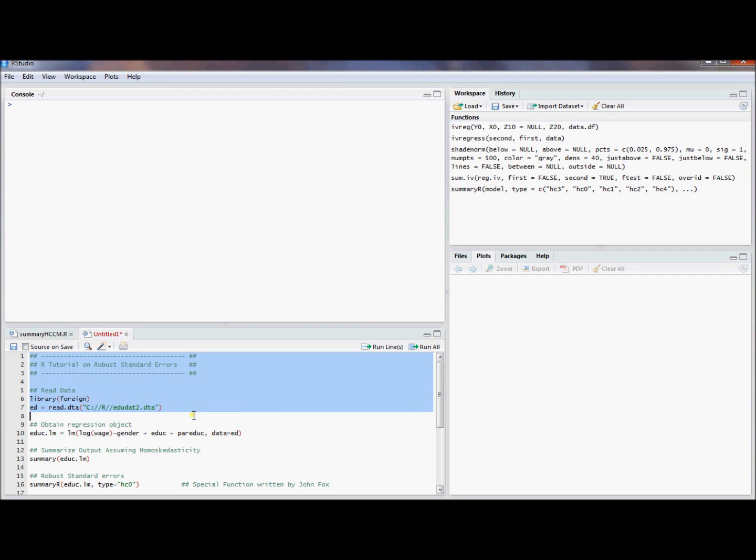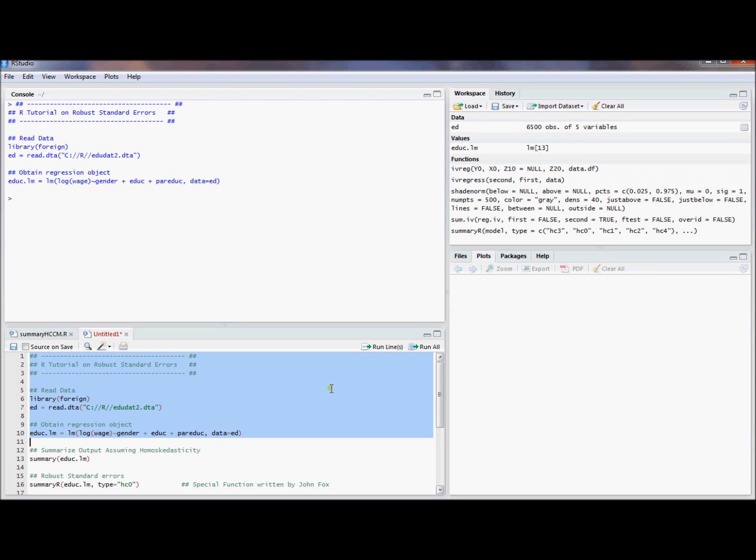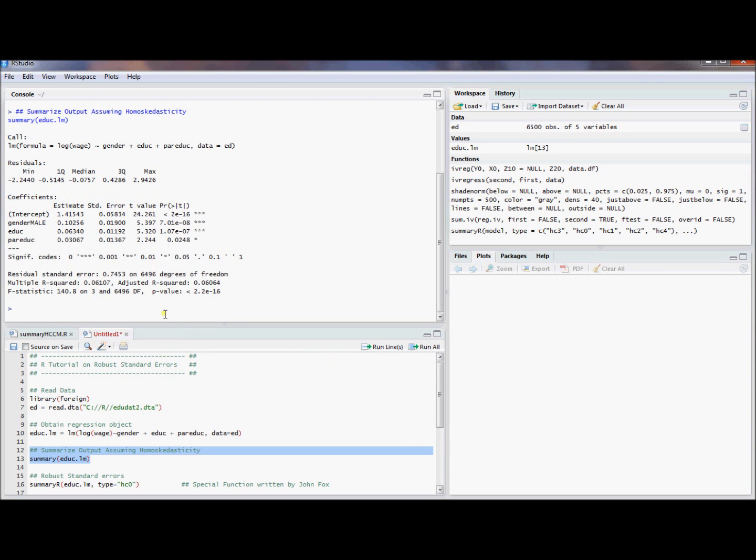First, we need some data, and we need to obtain a regression model. That's sort of old hat for us. We can read in data using the foreign library, and then we can get our regression object using the lm command. And once we have our regression object, the usual thing to do is to just use this summary command to summarize our regression object, and it's going to produce standard errors and estimates, give us t-values based on those standard errors and everything. The regression software made an assumption of homoscedasticity, of constant variance with respect to these predictors.